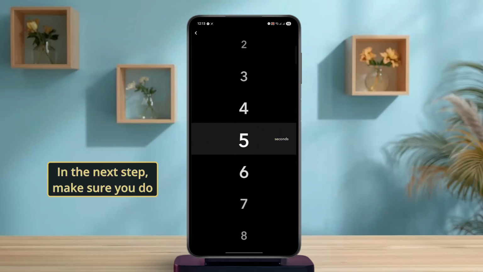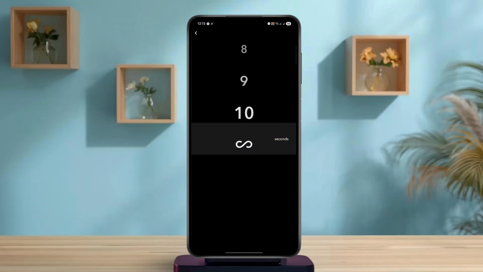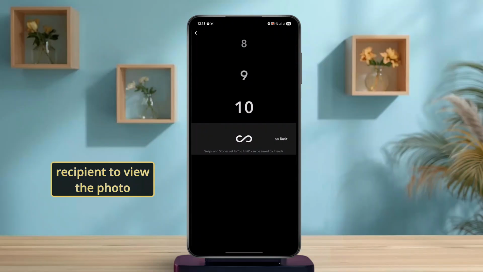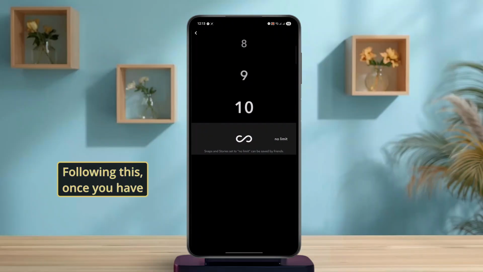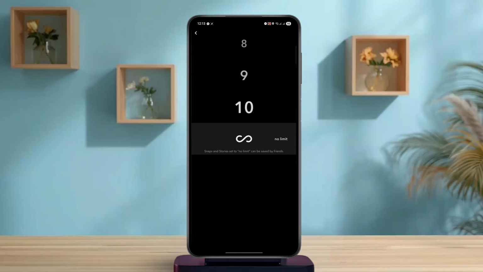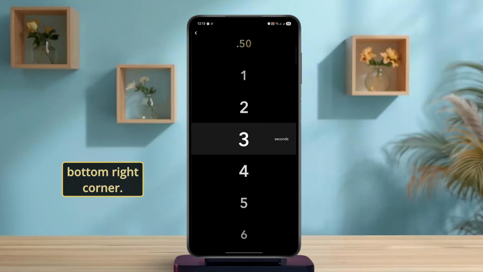In the next step, make sure you do not select infinity, as that will allow the recipient to view the photo for as long as they want without it disappearing. Following this, once you have selected your preferred timer, tap on the Send button at the bottom right corner.